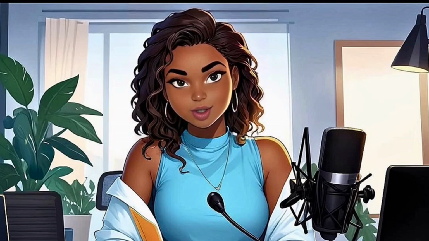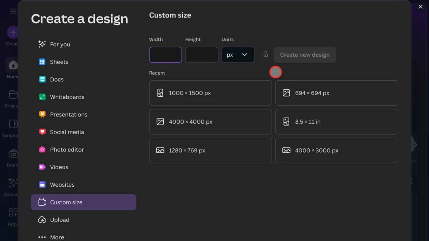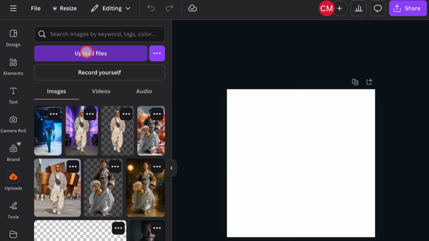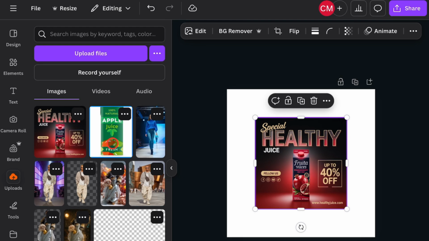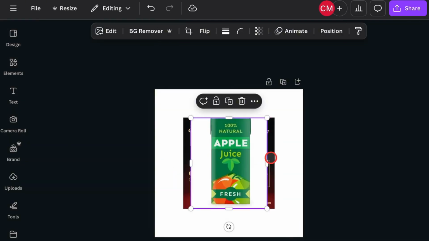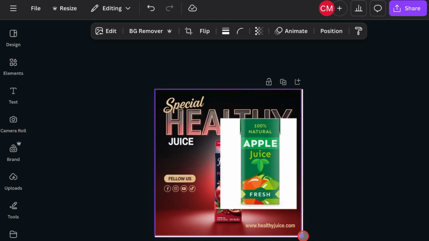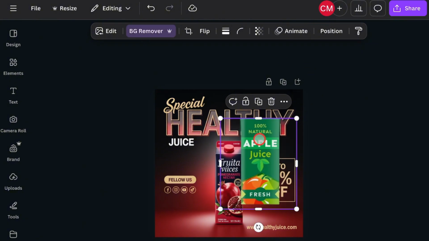To do so, you should head over to canva.com. Create a new design with 1:1 aspect ratio. Import both images and place them in the canvas. Scale the original image to fit the canvas. Use the background remover at the top to delete the background from your product design.